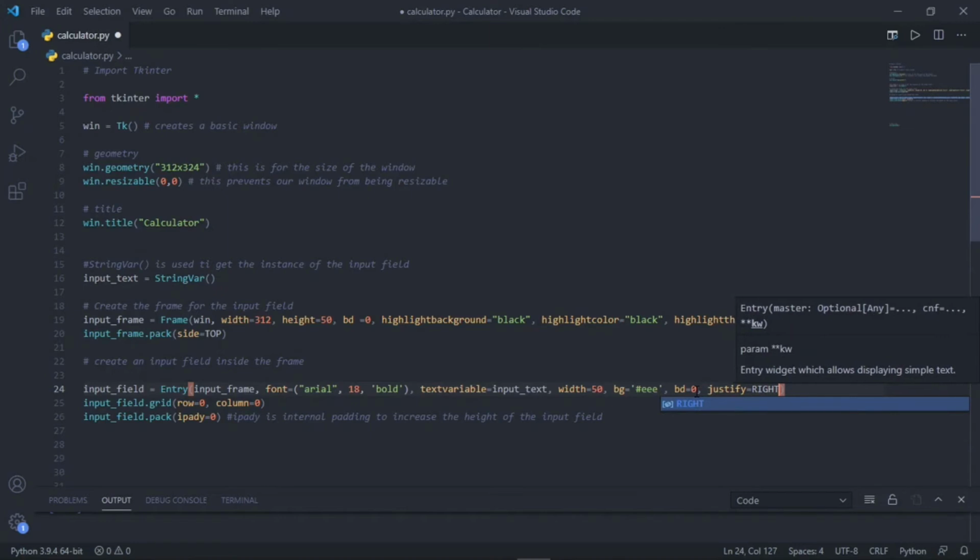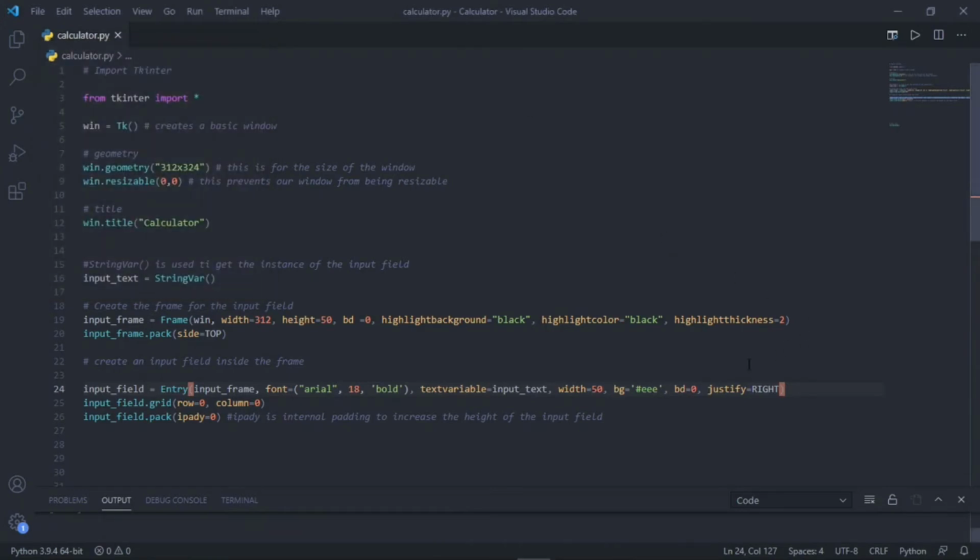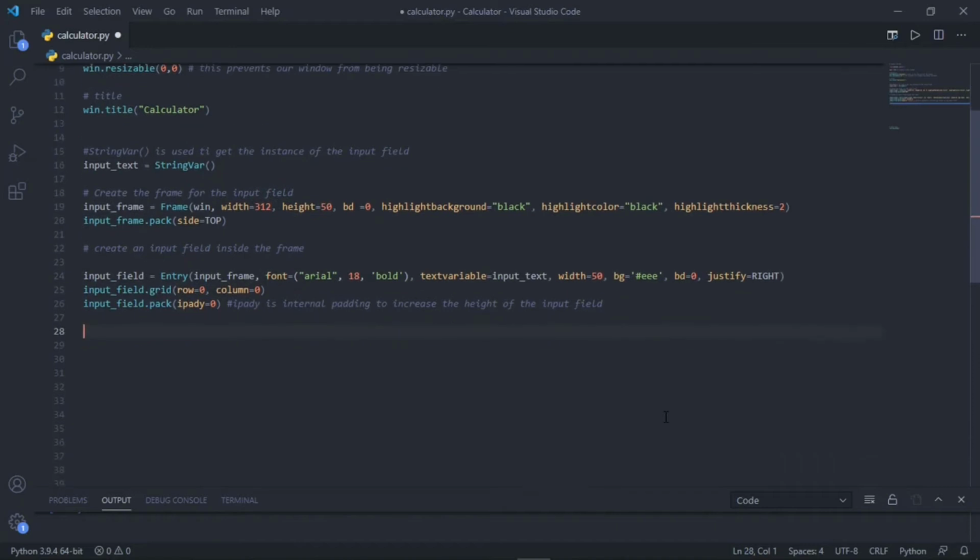Yes, so I'll put it equals to right, and I save that and do a quick run. It should start from the right. So you see guys, it's starting from the right. That looks pretty cool. Okay guys, so we are done with our input field.